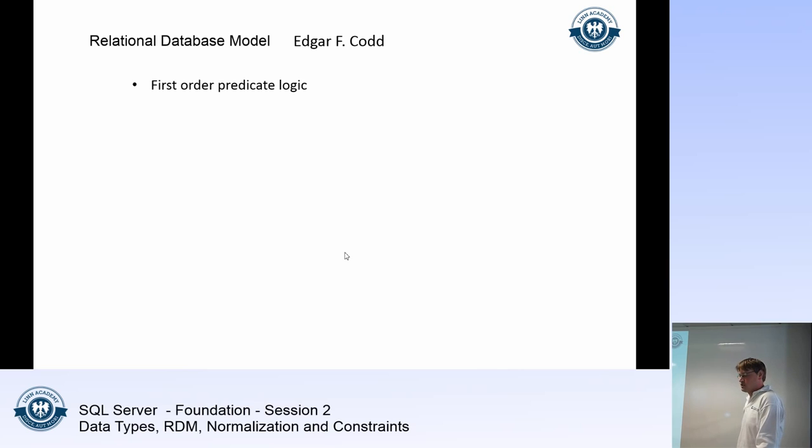First-order predicate logic is actually a very fun subject, and I encourage you to go and look into that. It's pretty good fun. It is fun for me.